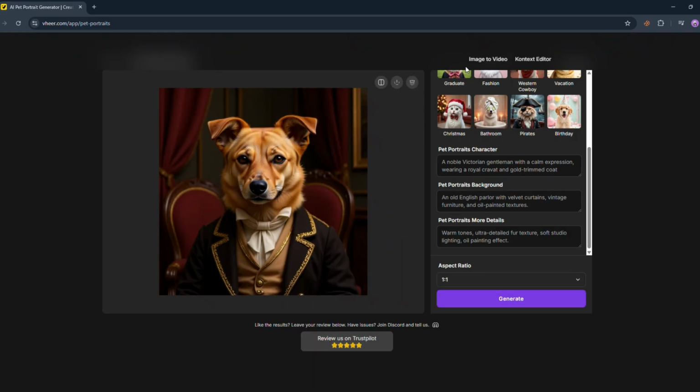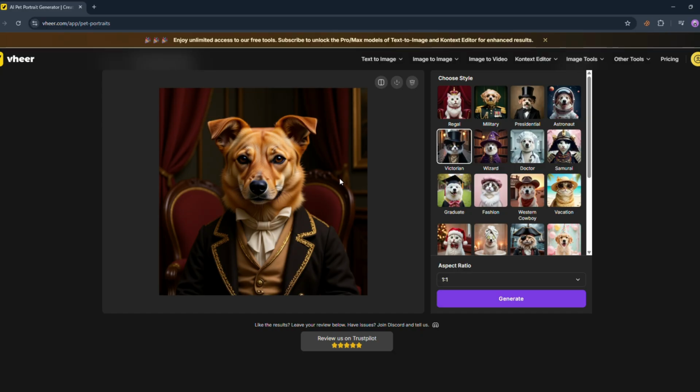And just look at that! Our pup has been transformed into a full-fledged 1800s aristocrat, complete with a gold-buttoned coat and that proud, sophisticated look. The background fits beautifully too. The velvet chairs, the antique glow. It all looks like a hand-painted royal portrait.